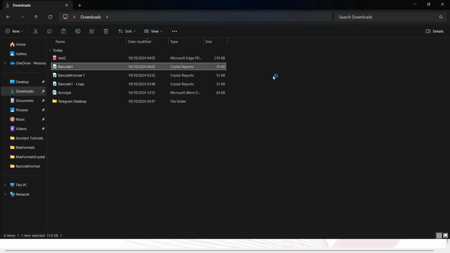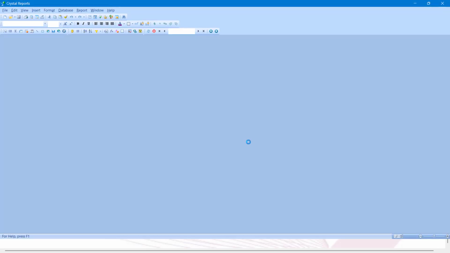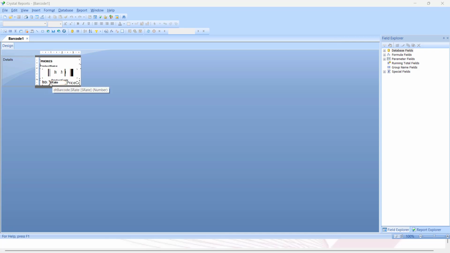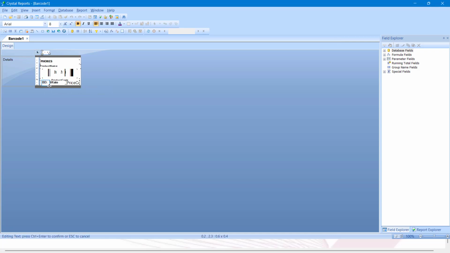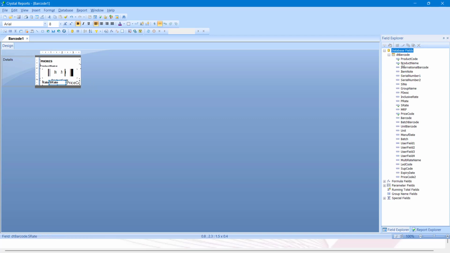For example, barcode 1, double click and open. You can modify it. So it looks like this. Here you can see the labels. You can edit it, such as rate or whatever you need to mention. Now the sales rate, you can see it here. You can bind these fields. Whatever you need, you can drag and drop.